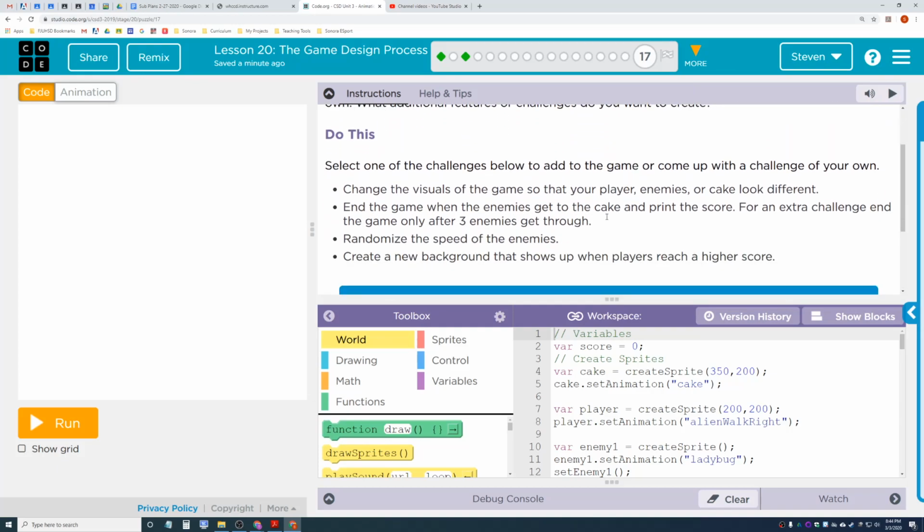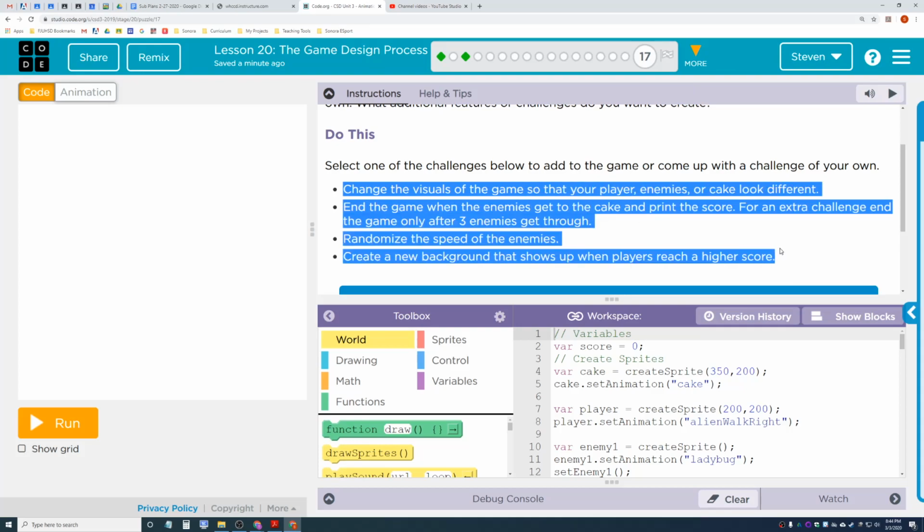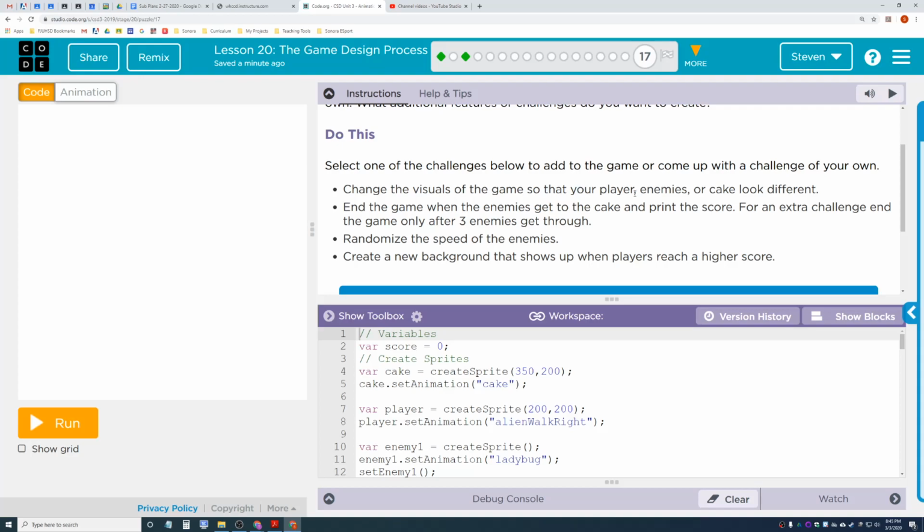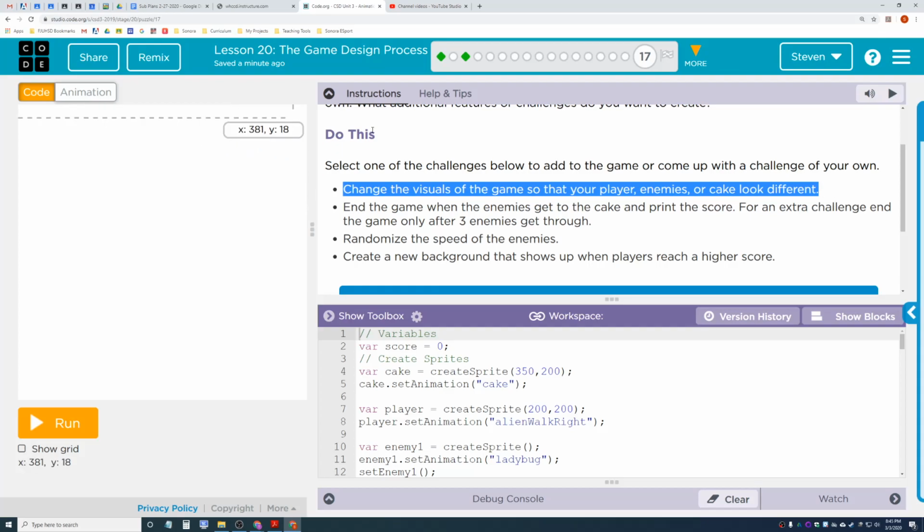So let's go ahead and do all of these. Now I don't want you guys to do all of them. I want you to choose one, but I'm going to make an example of how you can do each of these so that you can use it in your actual game. Okay? Change the visuals of the game so that your player, enemy, or cake look different. That's pretty easy. I'm actually not going to even do that one. That doesn't require any coding. That's just you making your things look cooler. That's up to you.